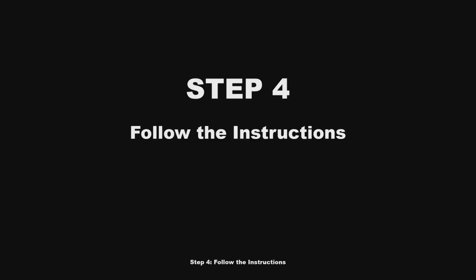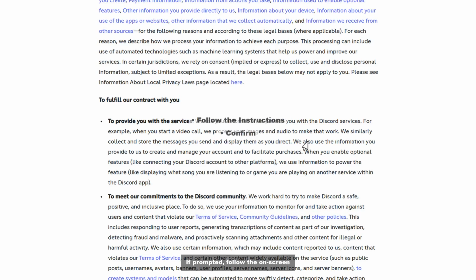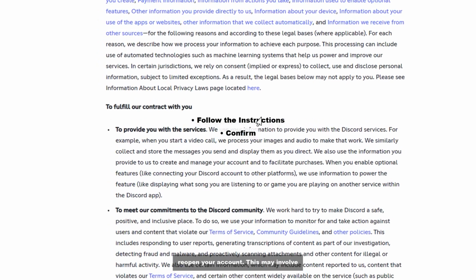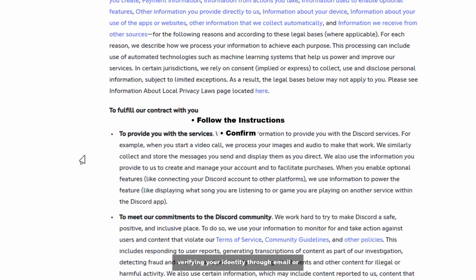Step 4. Follow the instructions. If prompted, follow the on-screen instructions to confirm that you want to reopen your account. This may involve verifying your identity through email or other means.